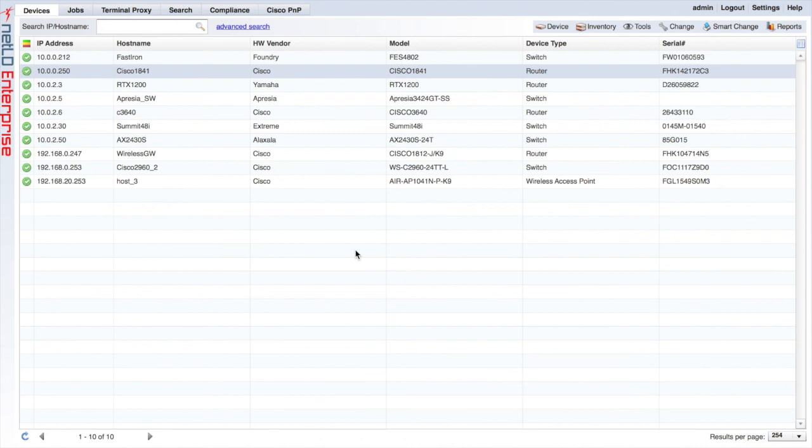That's a quick look at how to use SmartChange in order to build your own configuration tools for use in your network.